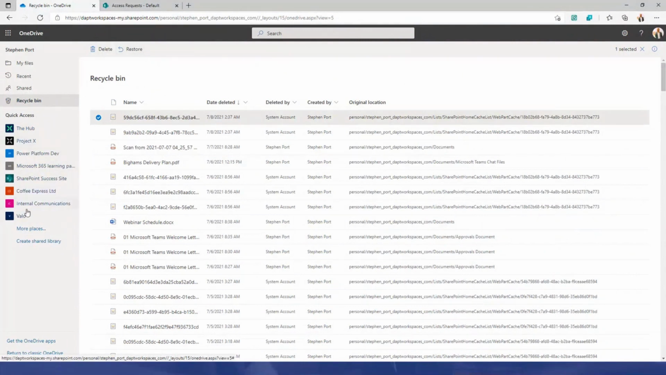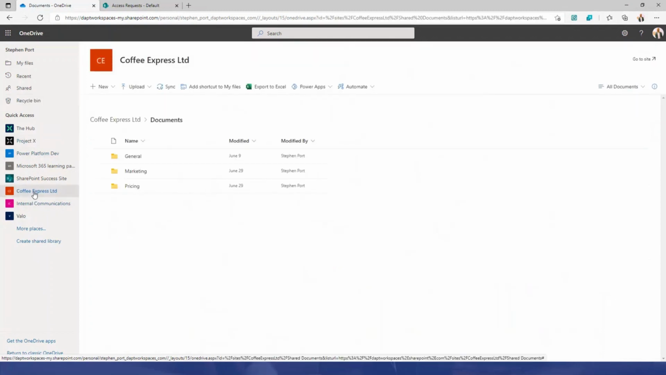Some of the other stuff we'll see down here is some quick access as well. So what you'll notice is these aren't actually OneDrive for Business folders or files. These are actually sites that sit within our tenants. So for example, if I go to Coffee Express, I can quickly jump into the view from my OneDrive for Business of the documents folder within that Microsoft team. So again, I don't have to go into the team if I didn't want to access these files. I can actually view them from OneDrive for Business, which is really useful.